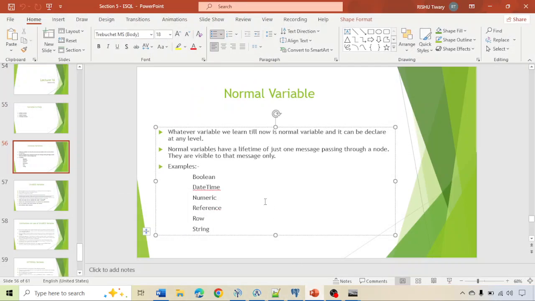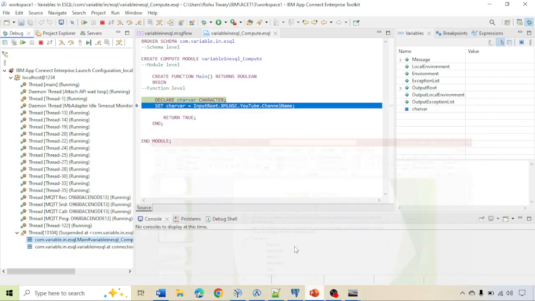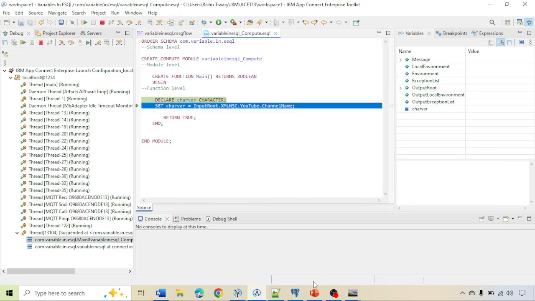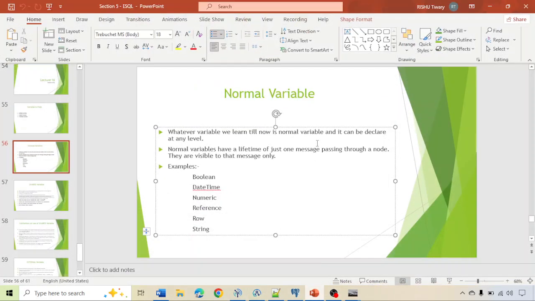Okay, so that's the thing. So a normal variable has a lifetime of just one message passing through the node. Okay, so if this message passes through this node, then the life will end. So that's the thing you need to remember, and they are visible to that message only.